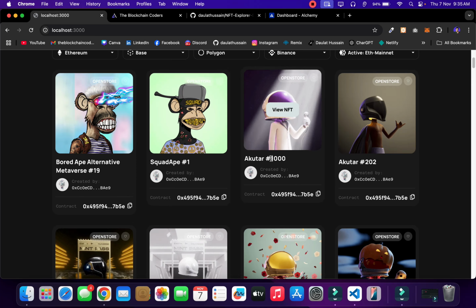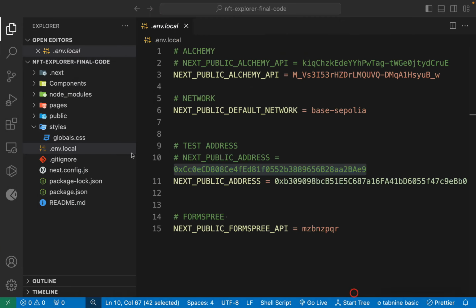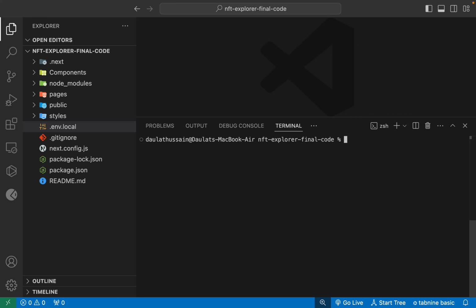Now let me show you how you can deploy the application to Netlify. So I can simply come back to the code. I'm going to simply close this one, and close this one, open up my terminal, stop the application from running, and I have to run the build command.